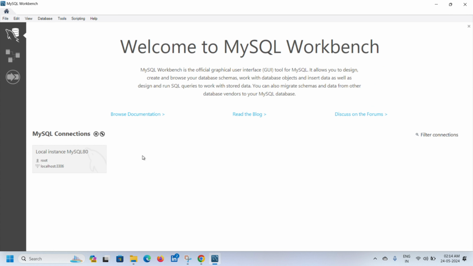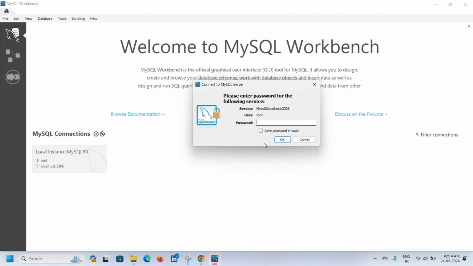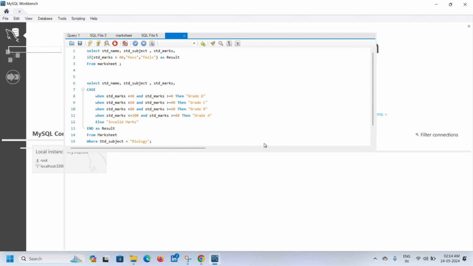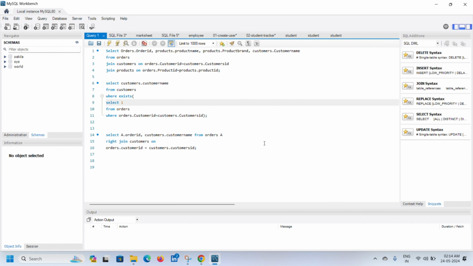Here I can see this local instance, this connection is ready to work. I will double click on this. It will ask me the root password. I will add my root password, and yes, this is my workbench which is getting started. There are multiple things already there. So this is my SQL file. I have already written some of the files, so it is getting all the files from the previous.